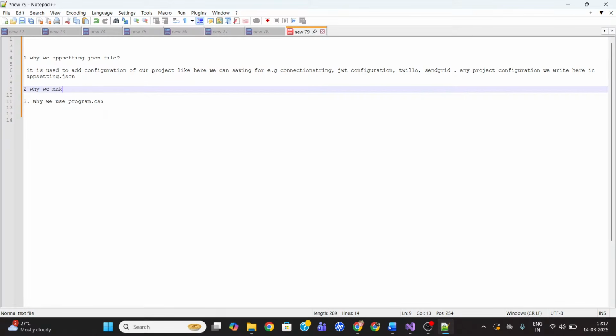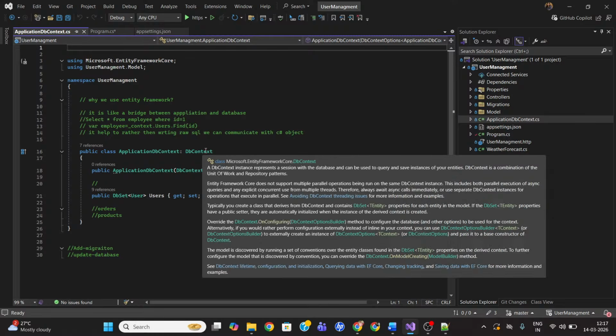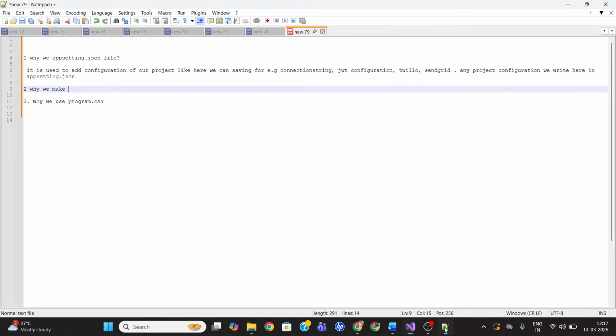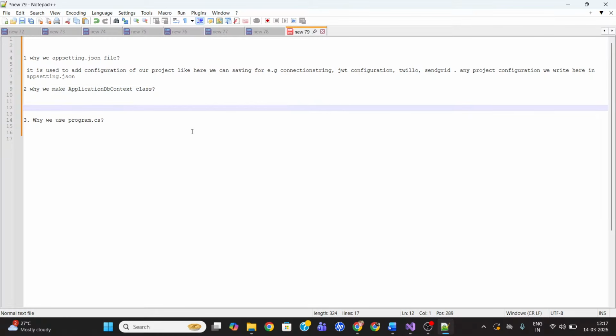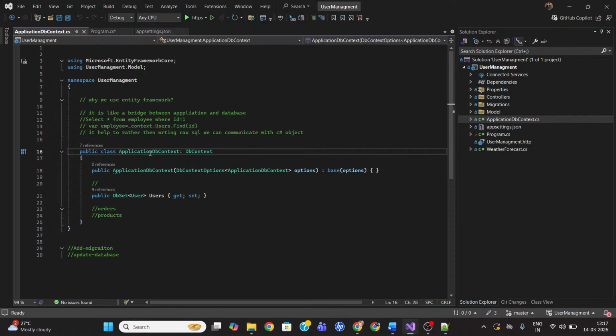The third question is: why do we make it, since it's not pre-built, and we create it by ourselves? We can simply create this class, and here we inherit the DbContext class, that is the main class of Microsoft.EntityFrameworkCore. So I will add here why we make an ApplicationDbContext class. So this is our ApplicationDbContext.